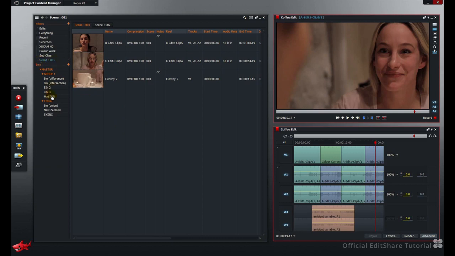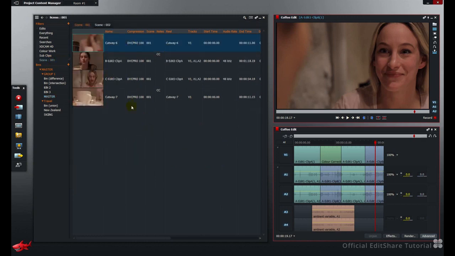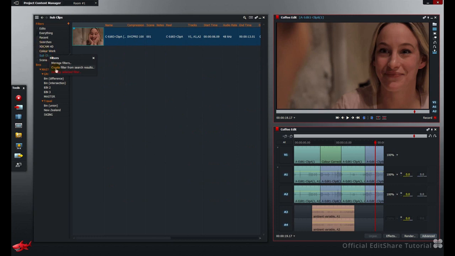Popping back to the master drama bin, if I add more entries for scene 1, adding another entry for scene 1, it will dynamically update the scene 1 filter. If you wish to clear any of these custom filters, simply right click, destroy the selected filter. Are you sure?